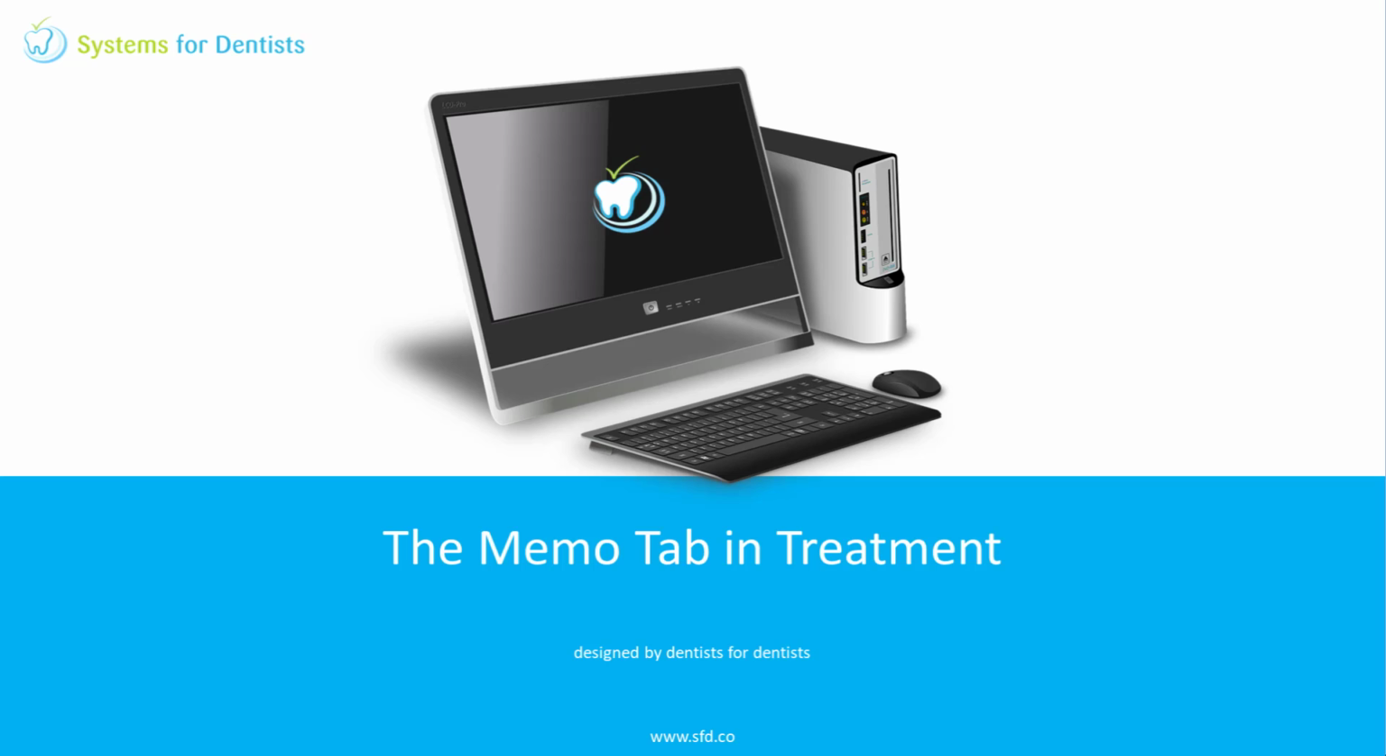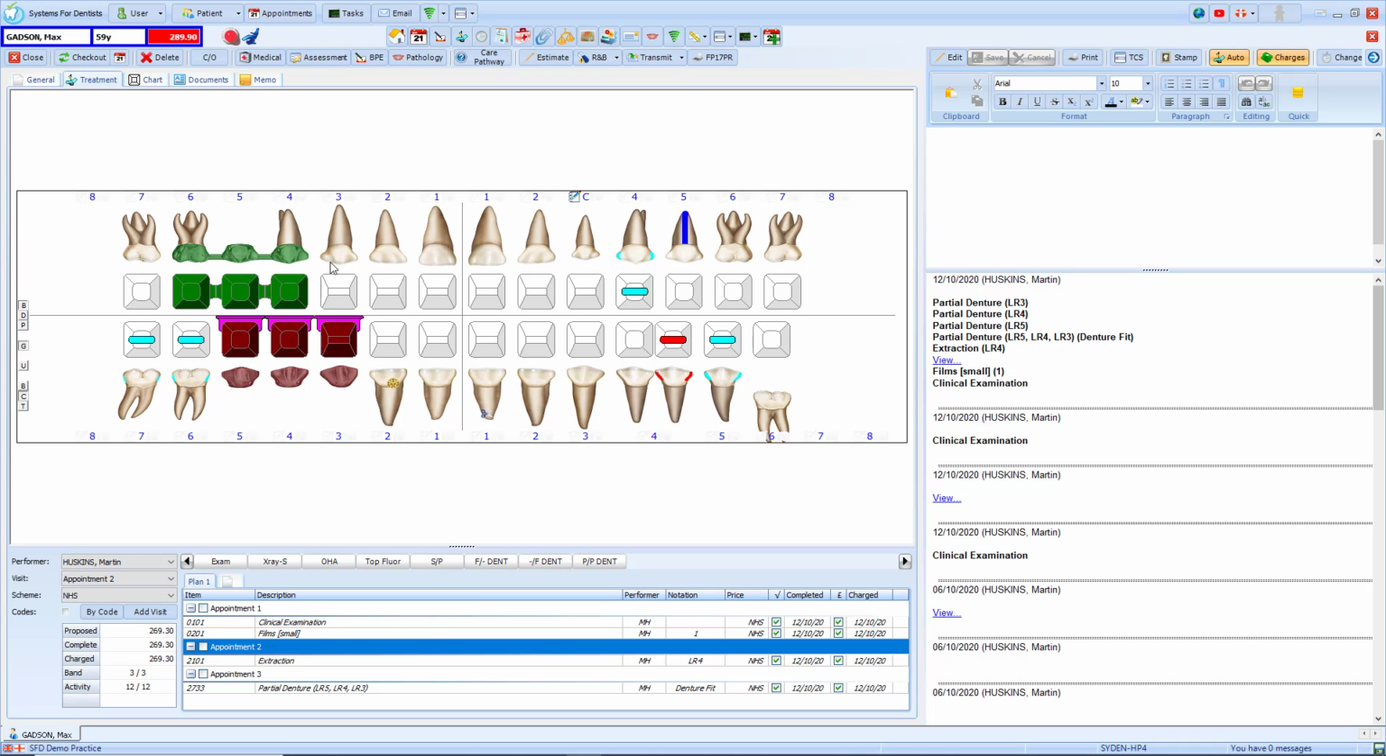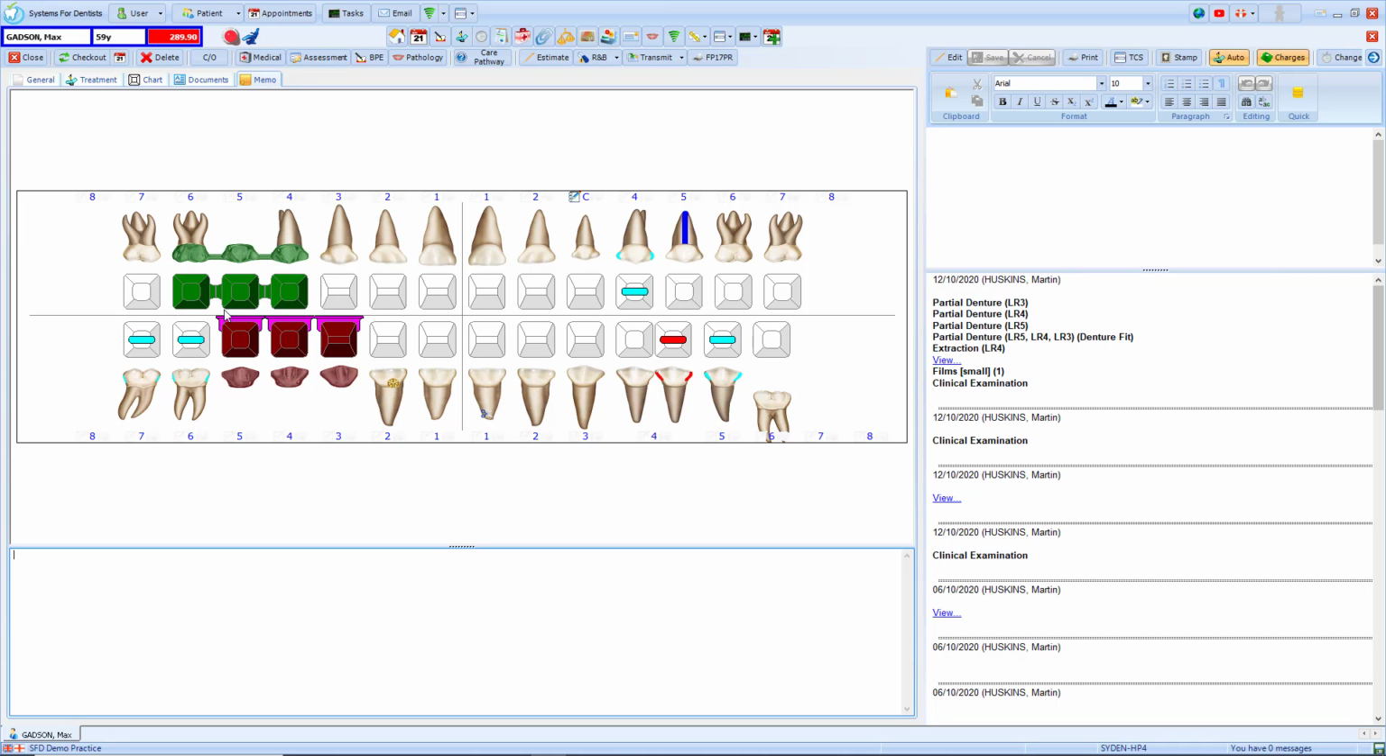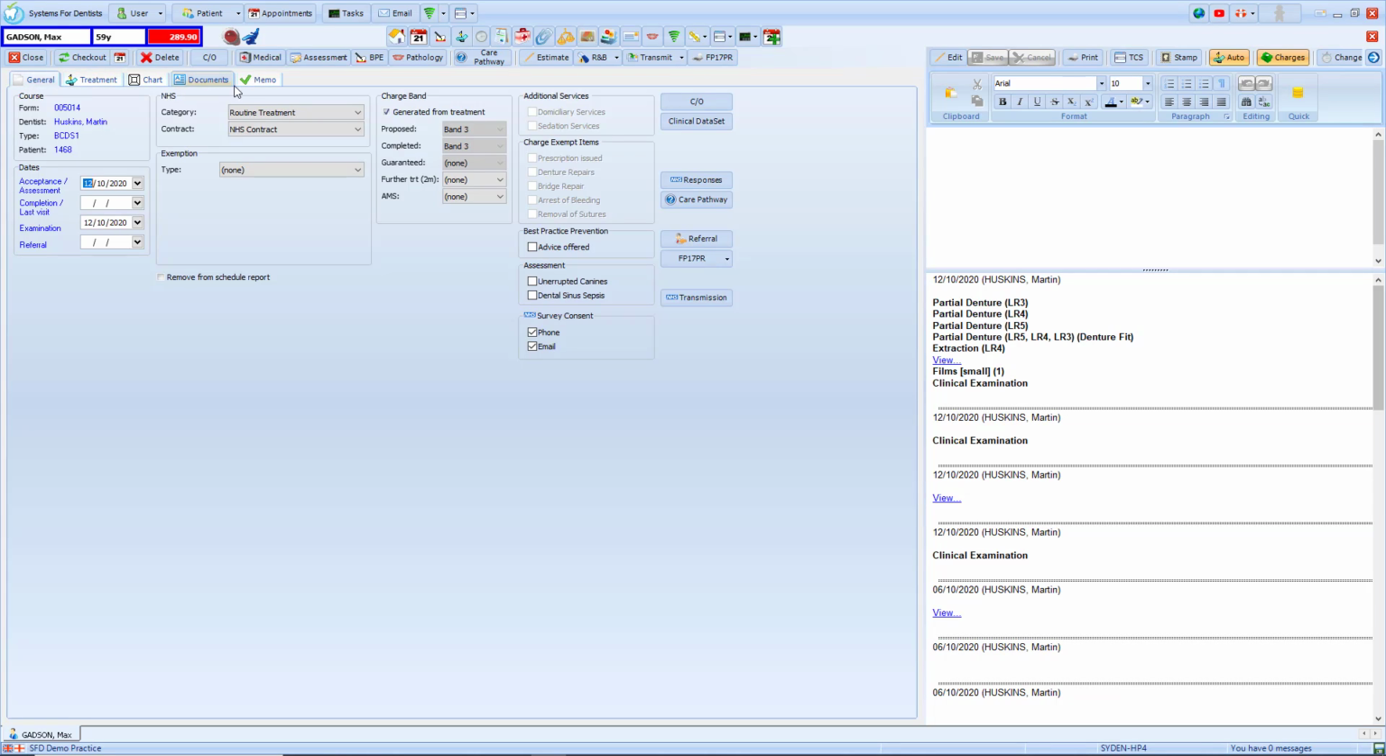Another additional option within the SFD treatment form is the Memo tab. Now the Memo tab is an area where we can add text that won't add to the patient's clinical notes. This section is often used for instructions for a hygienist or a therapist. From within there I can just add in my text. Now when moving away from this tab, you'll see it replaces the icon for the memo with a green tick. This is to indicate that a memo is present on this course of treatment.